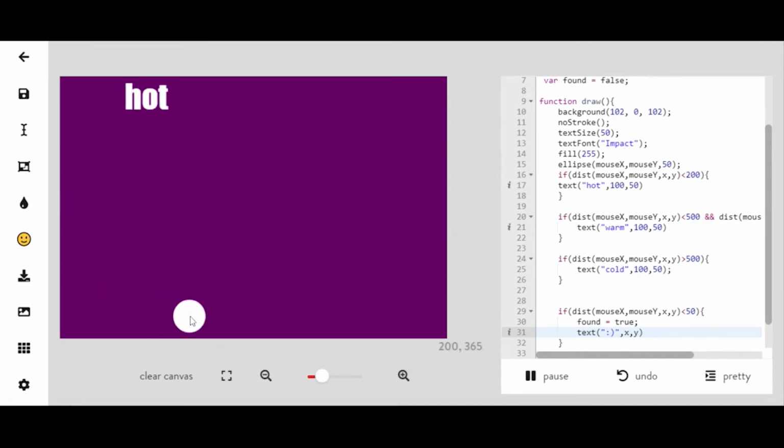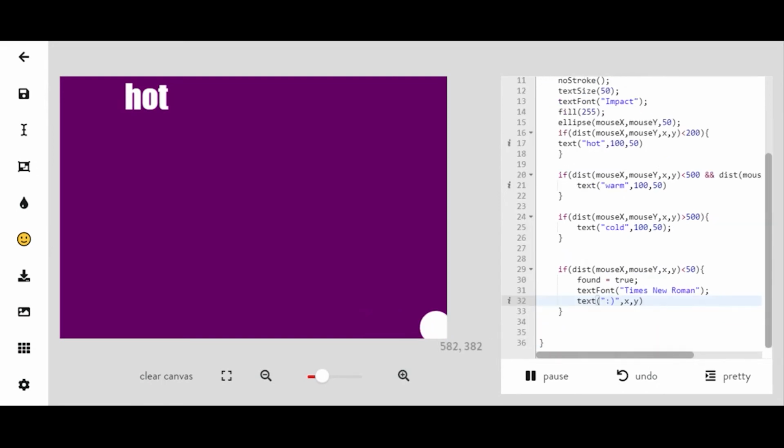So now you can see it's coming up and it looks a little bit funny in the font that I chose. So I'm going to change the text font to Times New Roman, another web-based font that you can use. And maybe I'll change the fill as well so it doesn't blend in with the circle. Yeah, I think I'll change the fill to black. So right above it, I'll just do fill in parentheses 0. And let's see if it's a little easier to use now. Perfect.